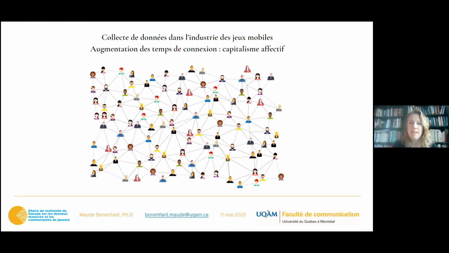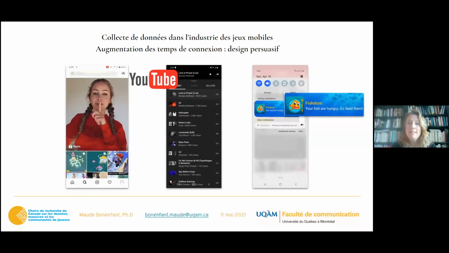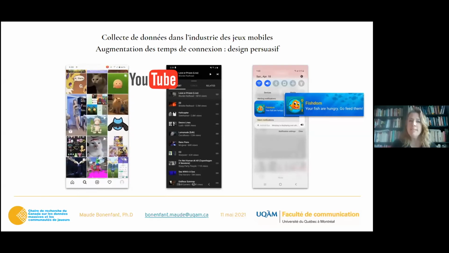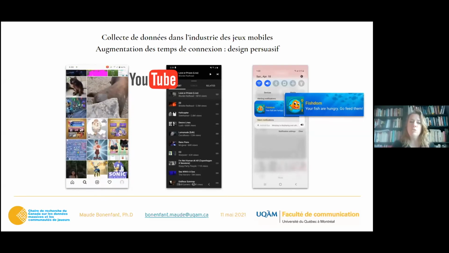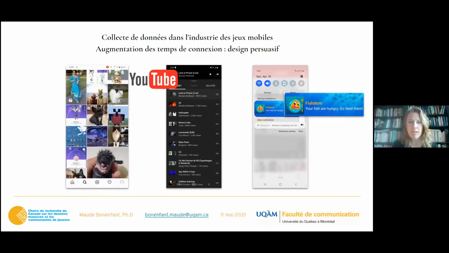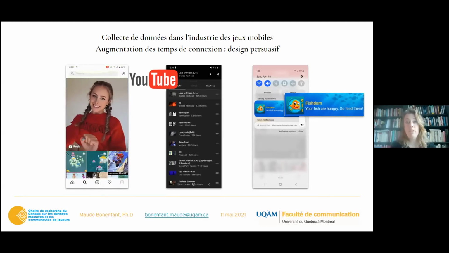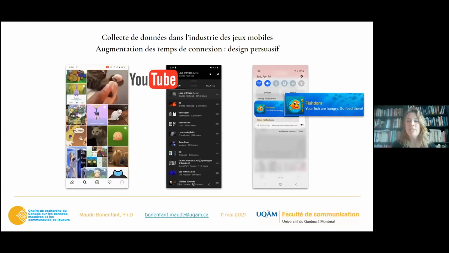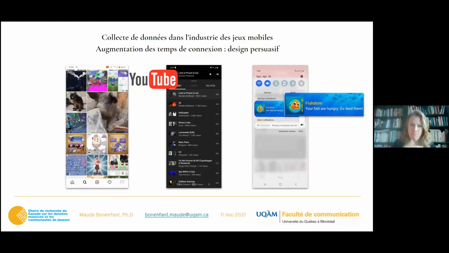These are challenges and issues that we covered yesterday, so I will go through this quickly, but I'd like to go into a bit more detail, especially concerning design. To increase the connection time, there's persuasive design, which is part of persuasion technology. What are we trying to persuade us with to keep us connected?